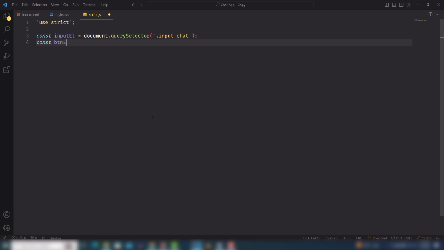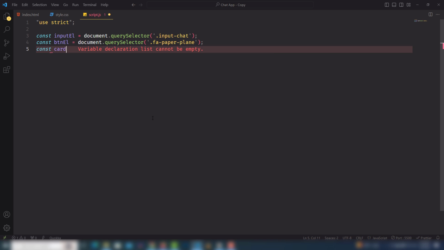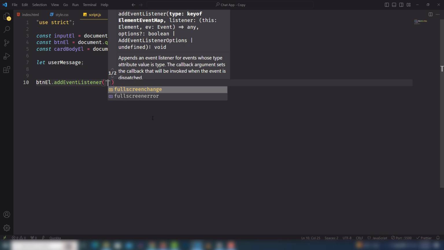The next one is btn element, document query selector. The btn element is fa paper plane. The next one is const card body. In the card body I will display all of the chat using JS, right? So you need to select 3 elements and assign them in variables. So let's create a variable user message and assign the value just like an empty variable, right?